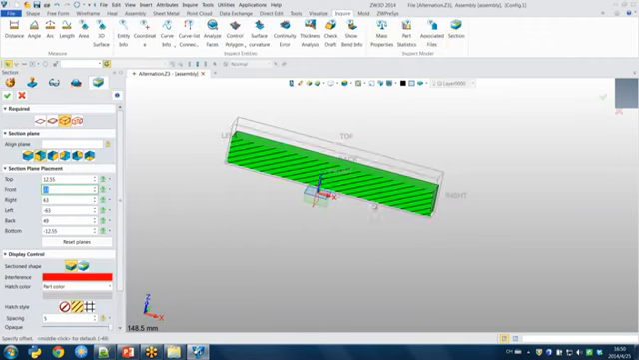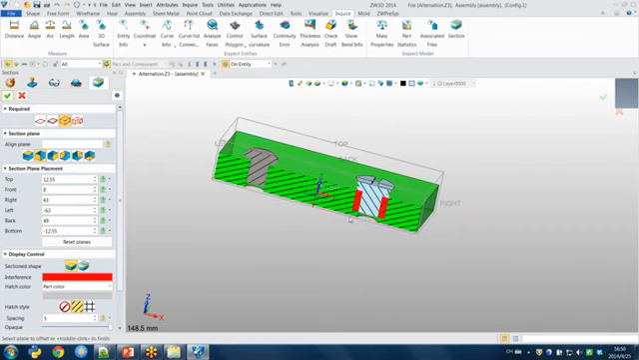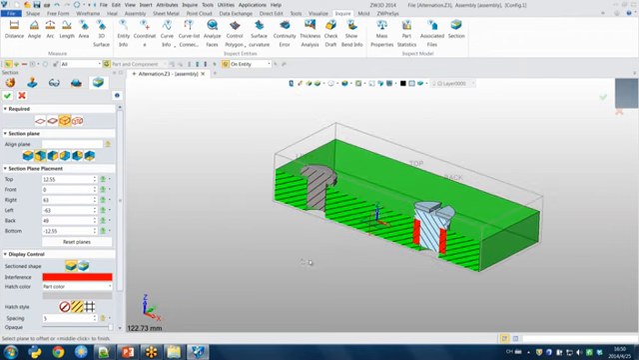So you can find it. If you do section view, you will see the gouge here. It will show you in the red. Okay, these are two ways to do the interference check.